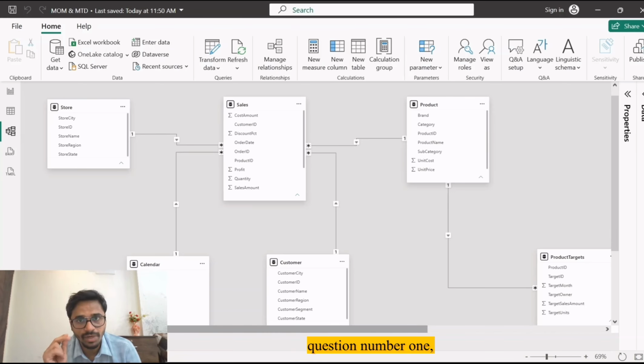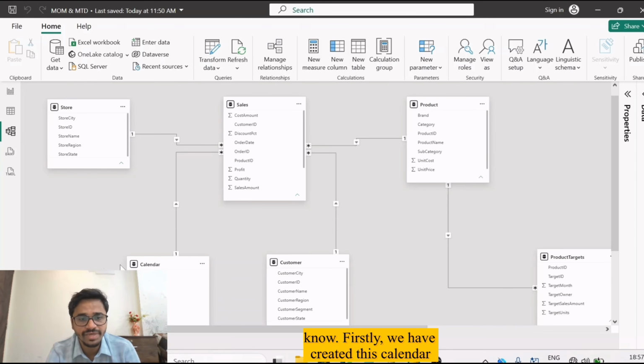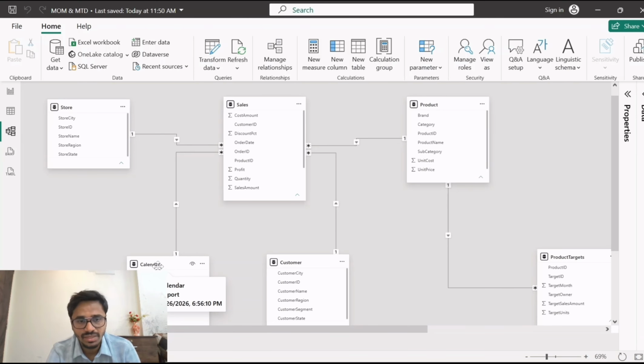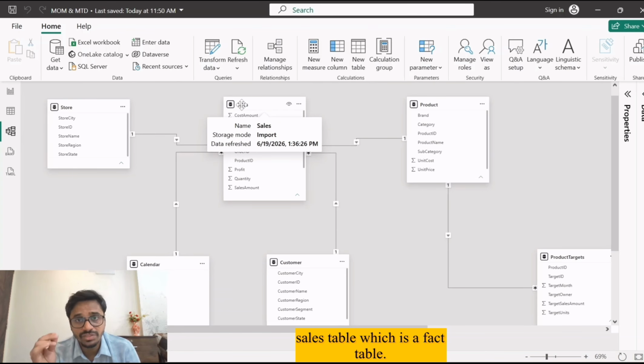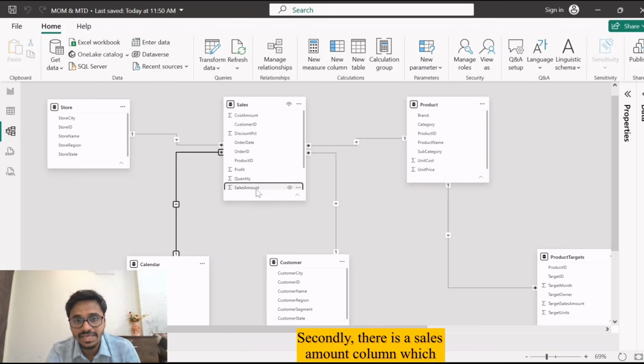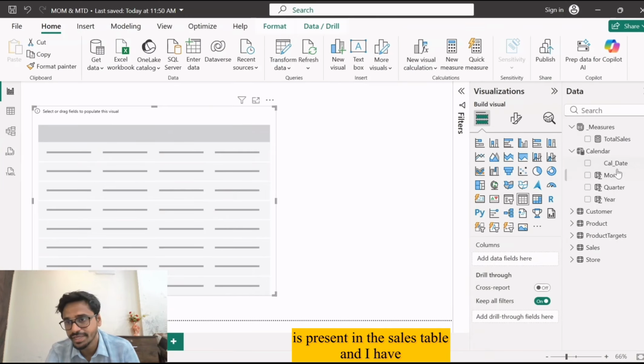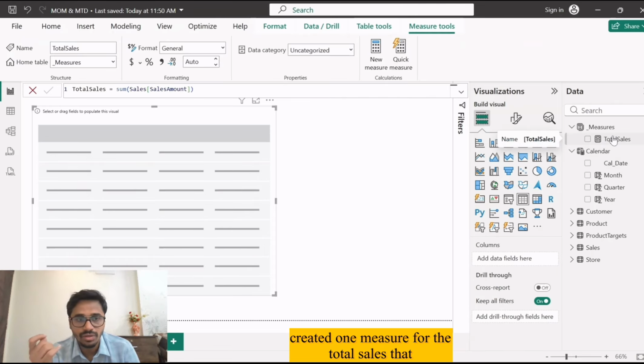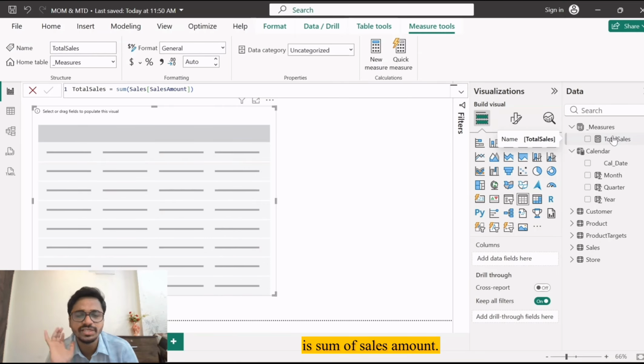Before we start with question number one, a couple of fundamental things that you must know. Firstly, we have created this calendar table, and this calendar table is connected to the sales table, which is a fact table. From the calendar table, we are using the Calendar_Date column, and from the sales table, we are using the Order Date column. Secondly, there is a Sales Amount column present in the sales table, and I have already created one measure for total sales, that is the sum of sales amount.